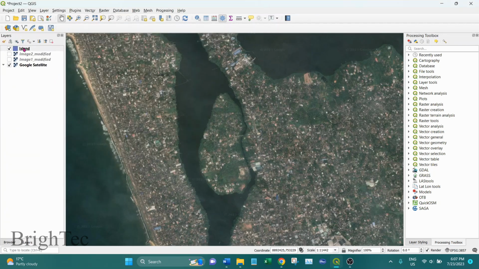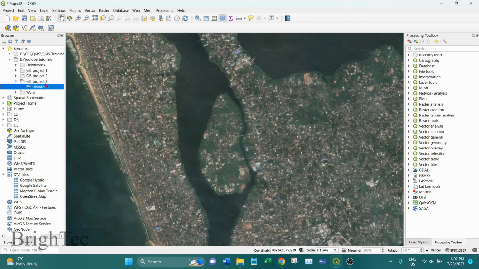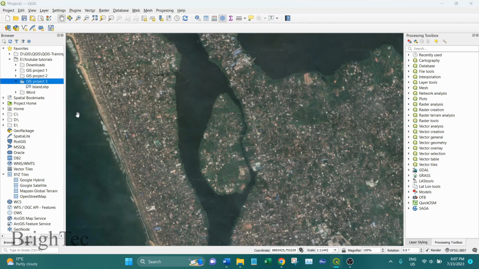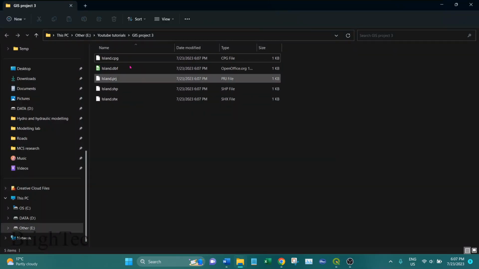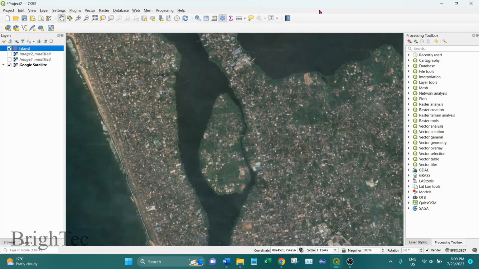So the shapefile has been created and it has been automatically added to the project. And if you go into the browser, you can see under the folder the shapefile has been created. And if you go into the file explorer, you can see the shapefile. So a shapefile is not a single file, it is made up of at least three, made up of several other files. Now we can start digitizing.